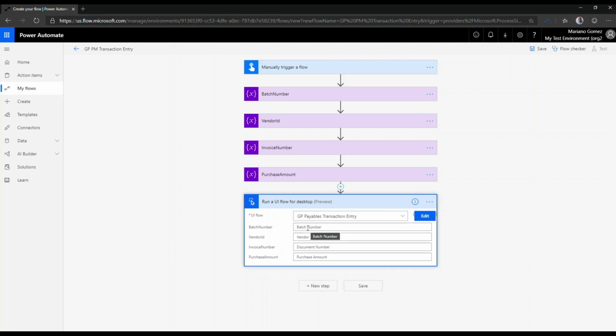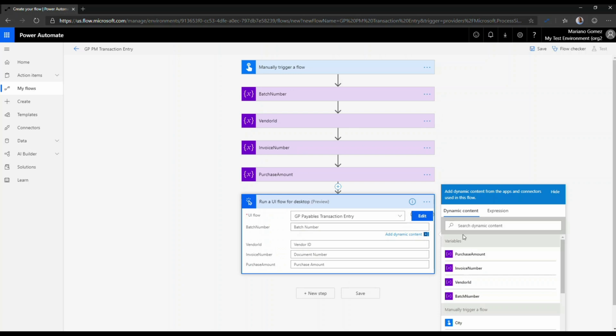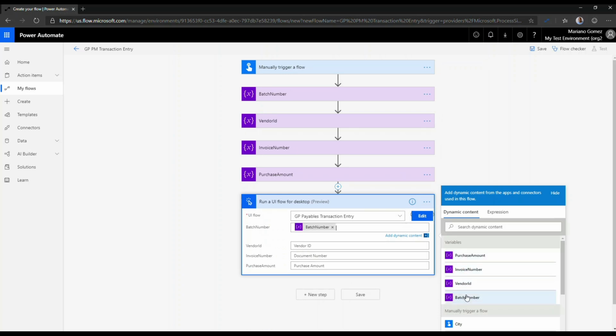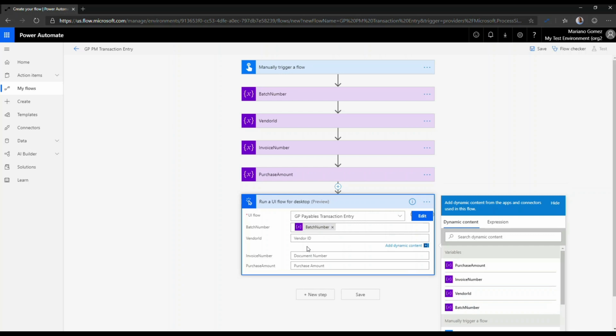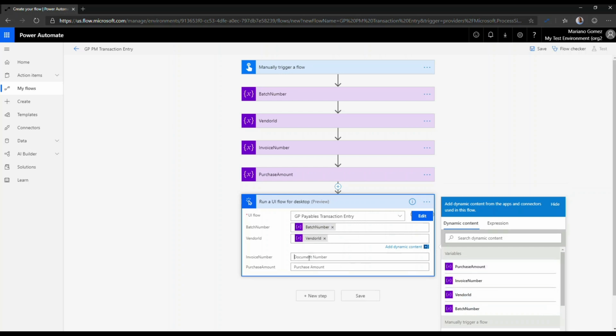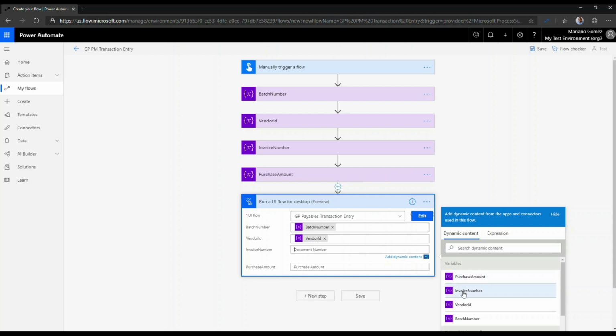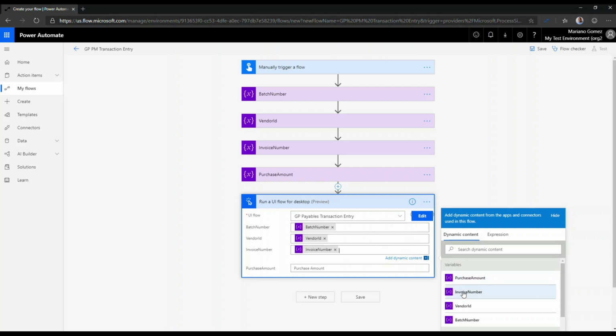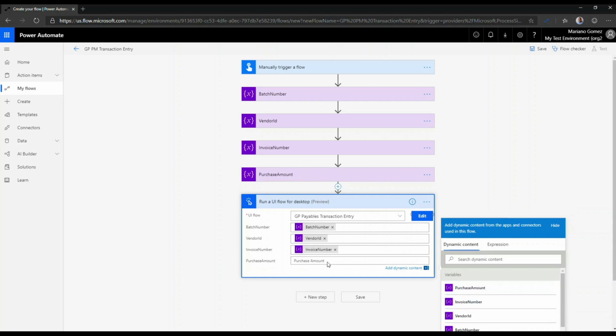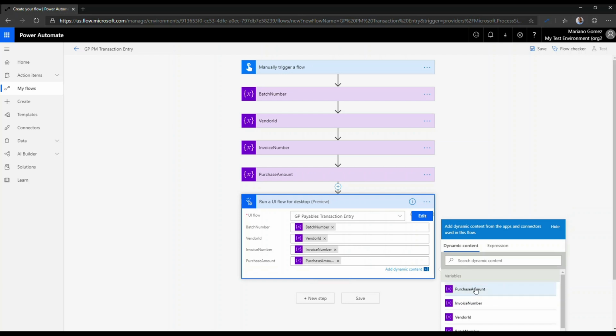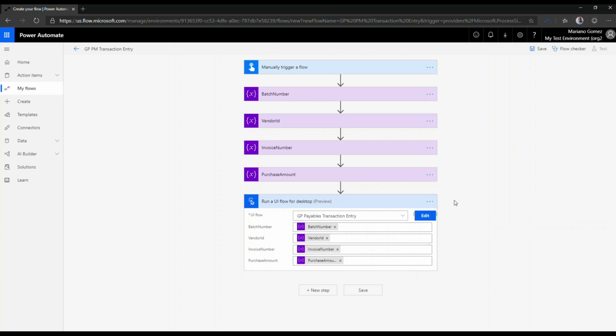And now I'm able to map the different dynamic content elements for each one of the UI flow inputs that we created. So as you can see, now we're passing the actual variables that we created to the UI flow that we set up. And that UI flow obviously has some different inputs.